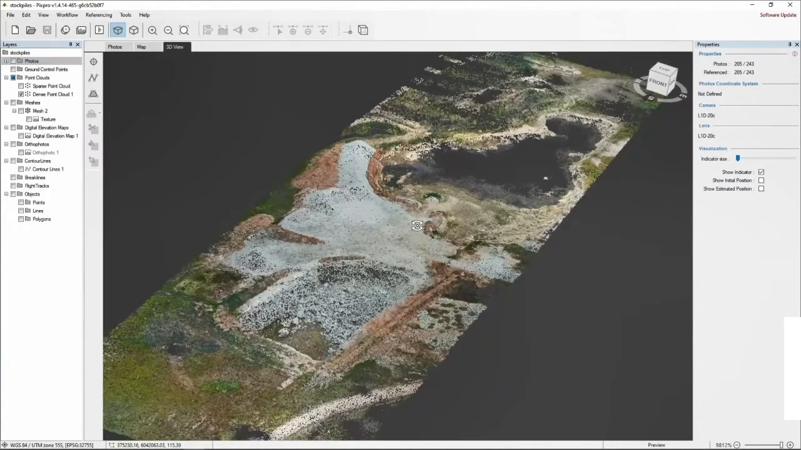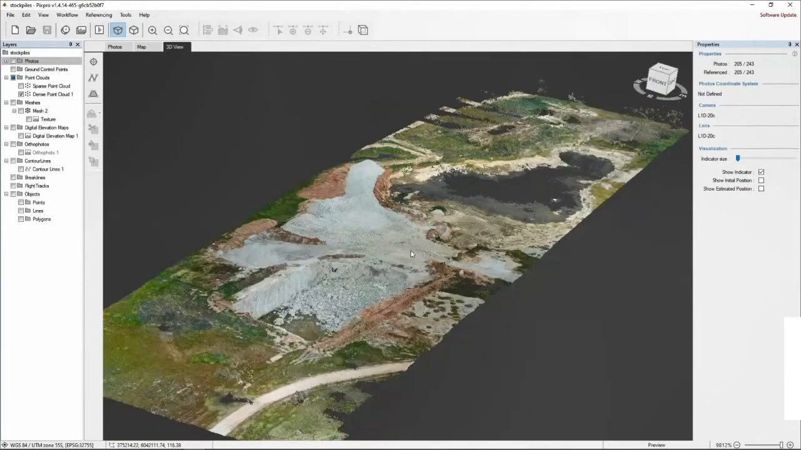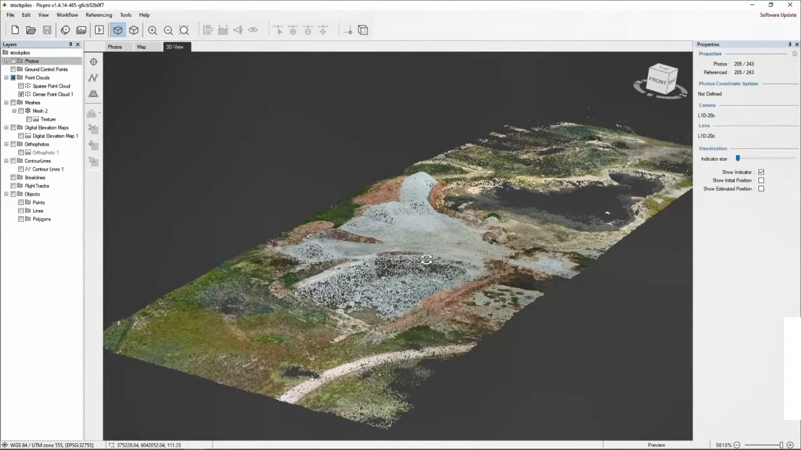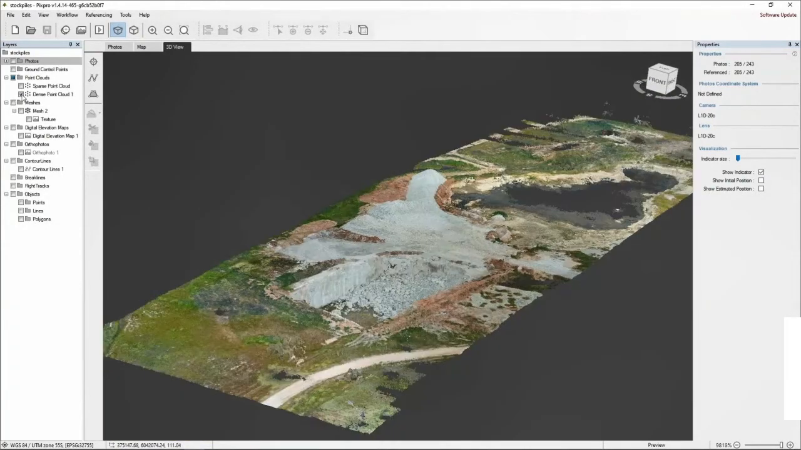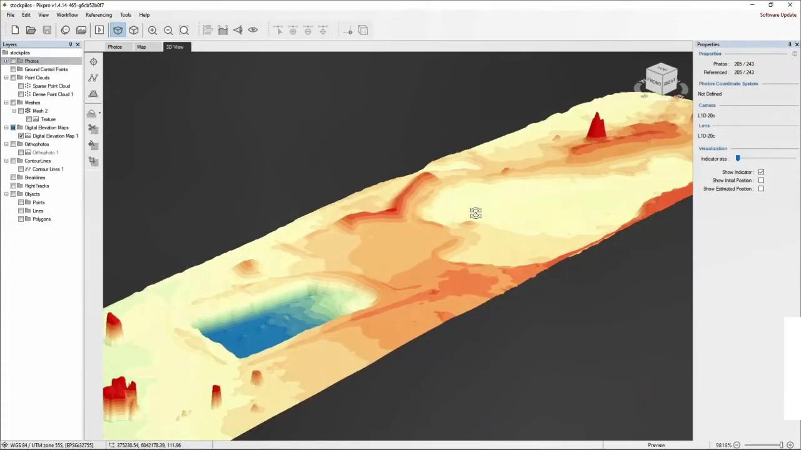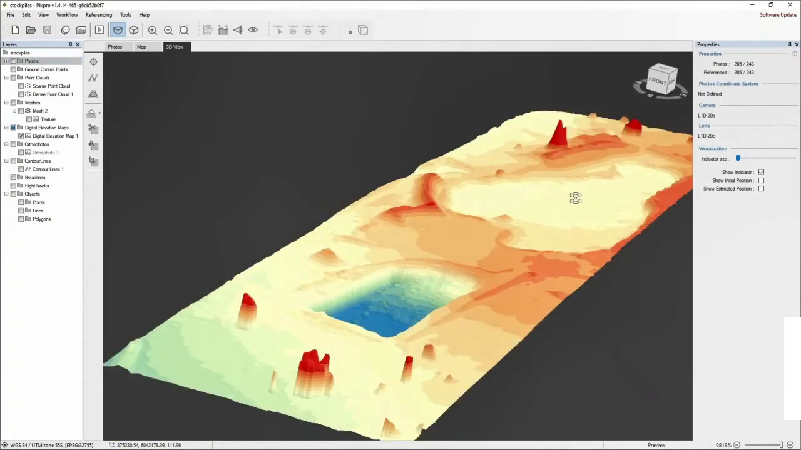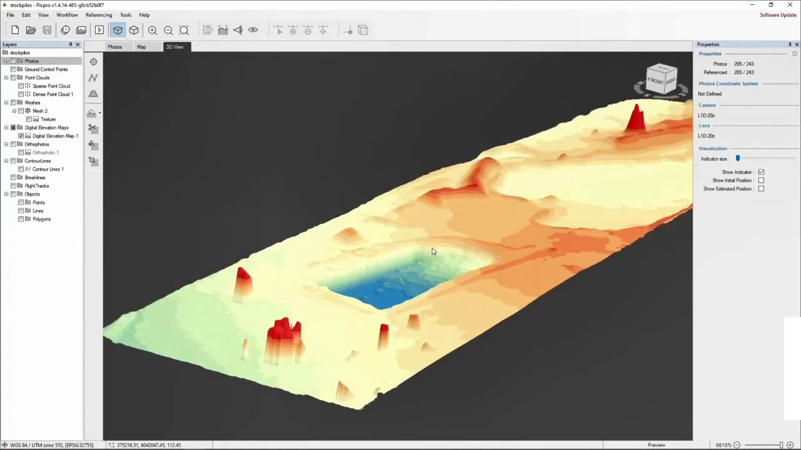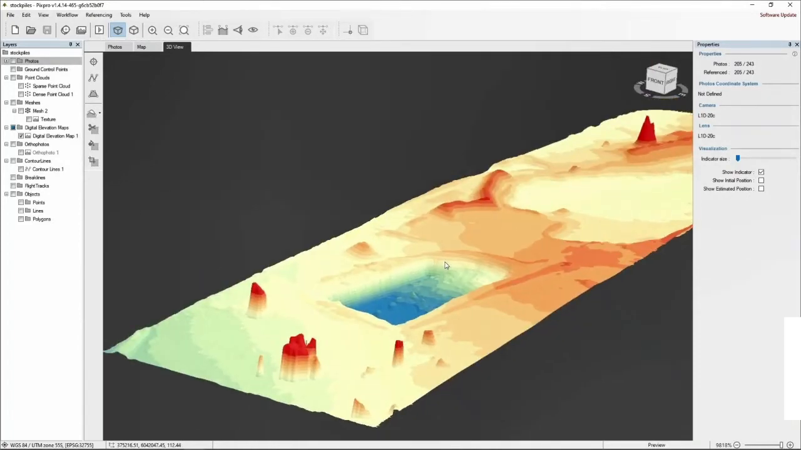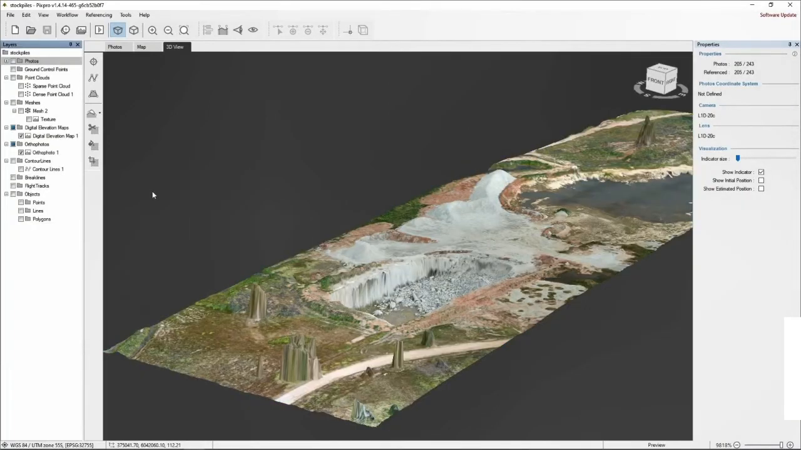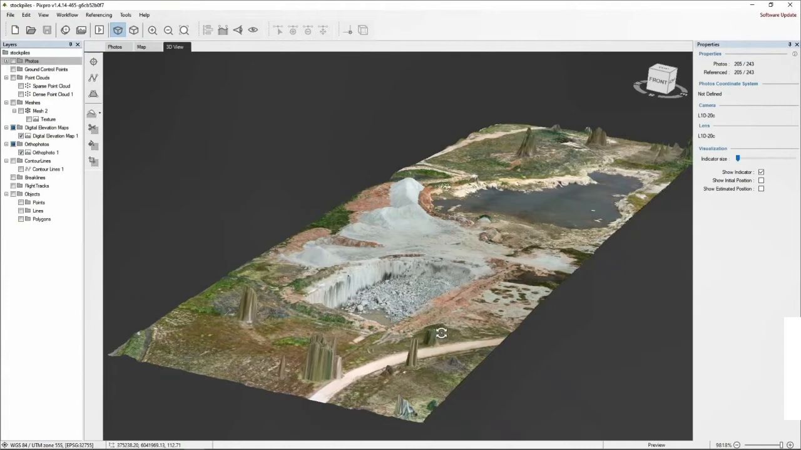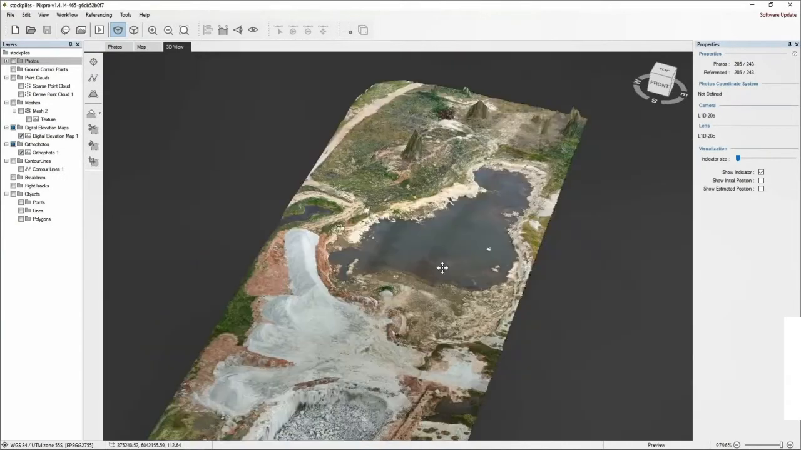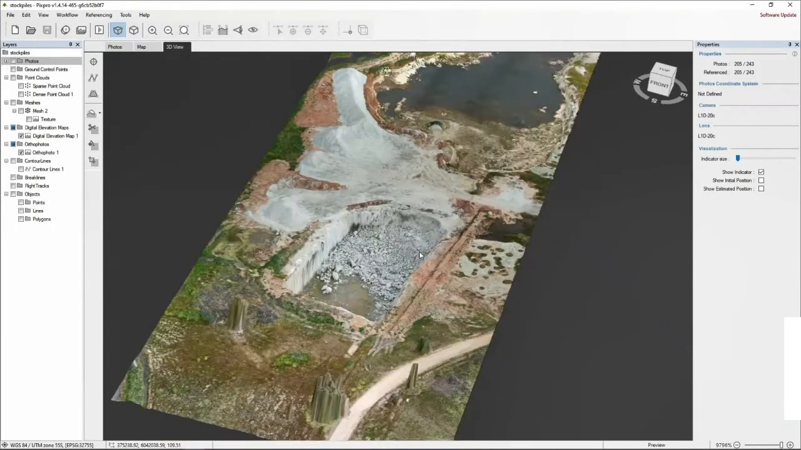Further, we can see the dense point cloud, which is a denser version of the sparse point cloud, and it represents the whole scene quite more recognizably. Third, we now see a digital elevation map, which is a surface that has been created from the dense point cloud, and it can be overlaid with true orthophoto imagery for a more realistic representation.